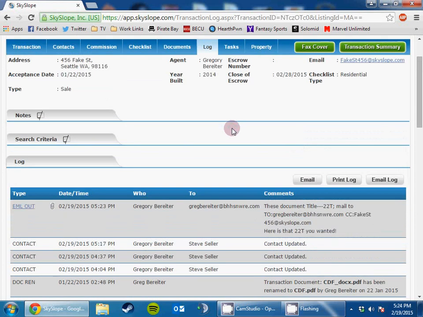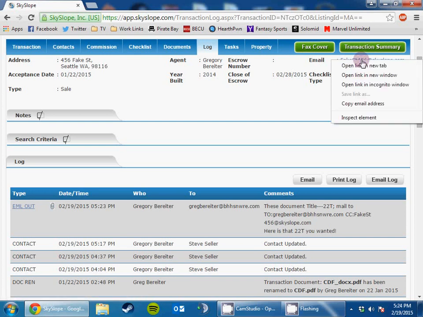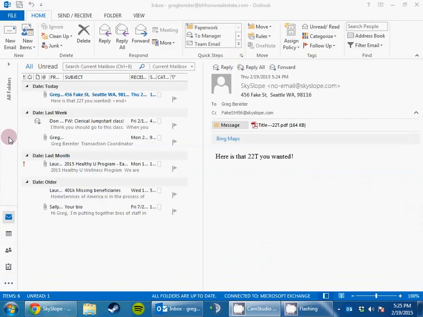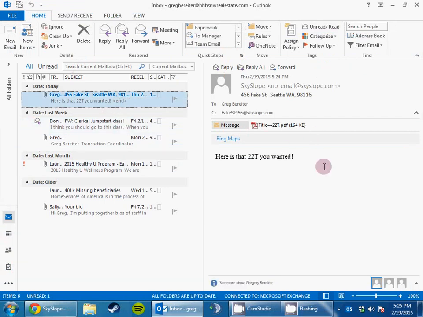So one of the ways you can do that is you see up top here, you have this 453 Fake Street 456 at skyslope.com email address. You can just come up here and copy this. And of course, I don't have my Outlook open, so let me pause the video for real quick. Okay, so hopefully we're back now, and you can see I got that 22T emailed to me here.